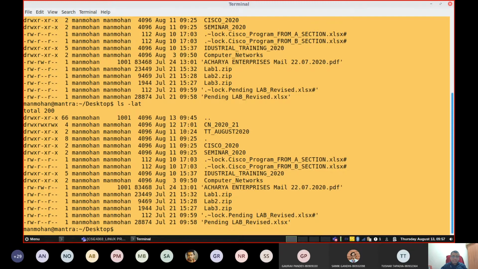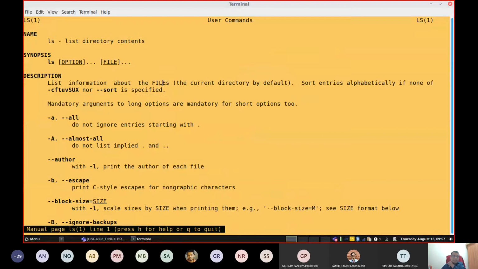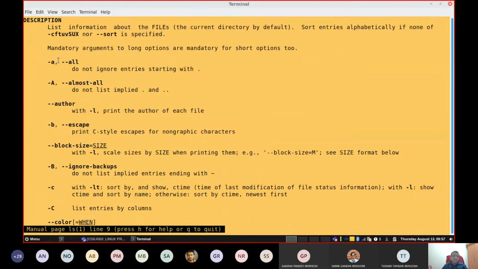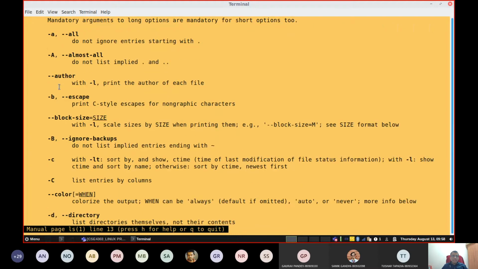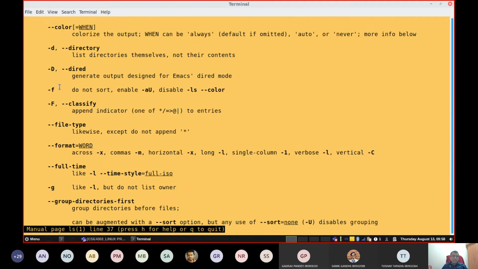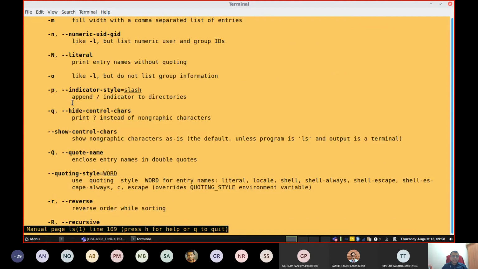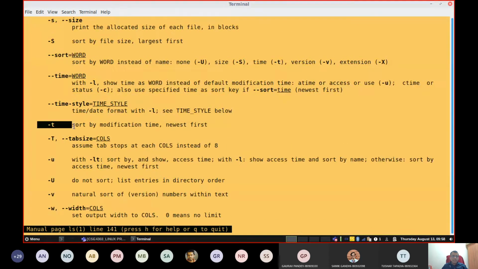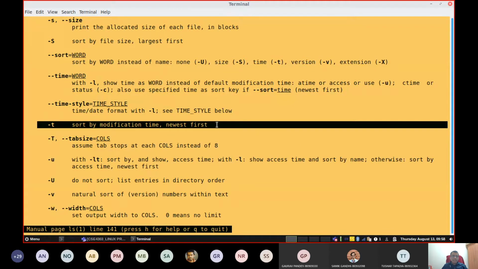And in case you want to get more information about what this l, this a, this t is, then you can type man ls. Look into this. -a stands for all type of information. Do not ignore entries starting with the dot. Every content should be displayed. And then again l is the list in detail. Then t is sorted in time order. All these details you will get. See, hyphen t says sort by modification time, newest first.